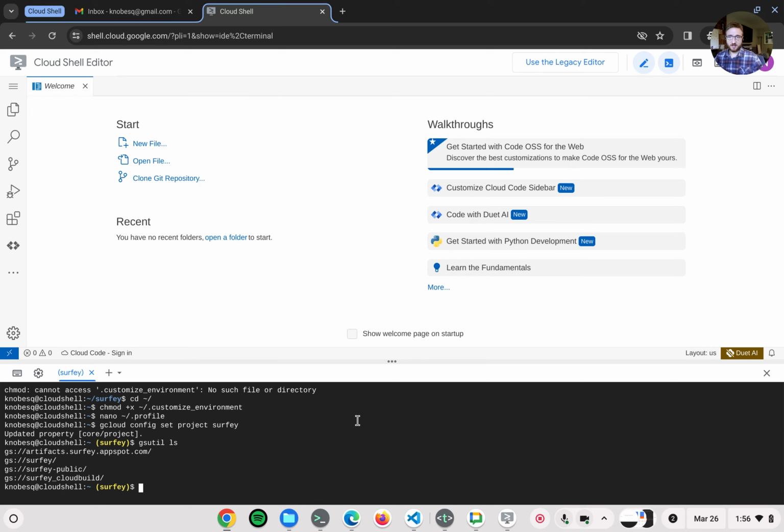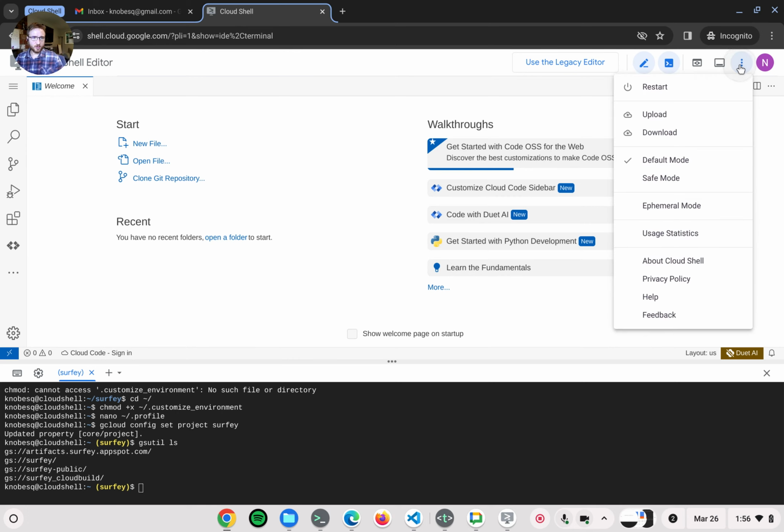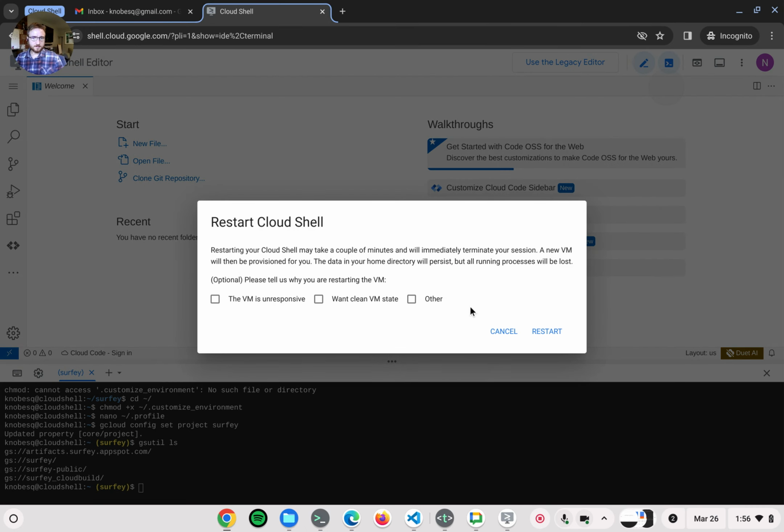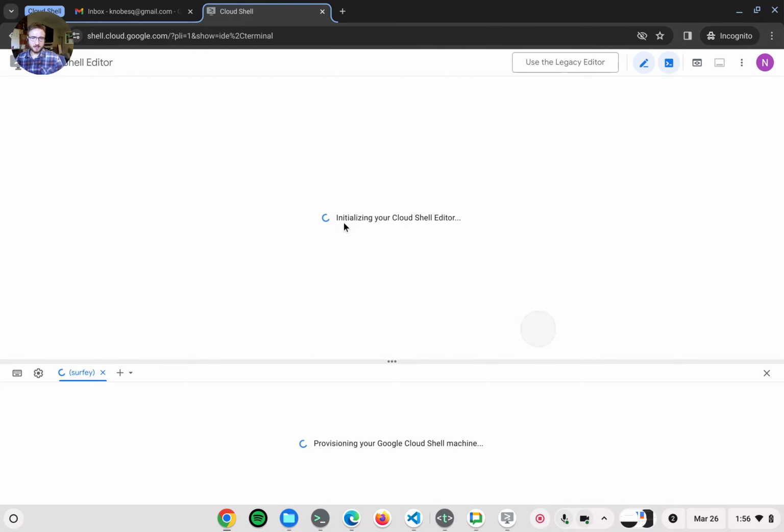Now, I haven't touched any of the VS Code stuff at the top. I'm going to restart the VM. If you look in the upper right, there's a 3-dot menu and a couple other ones we're going to check out in a moment. But clicking here, you can select restart. And here we're just going to select want clean VM state.